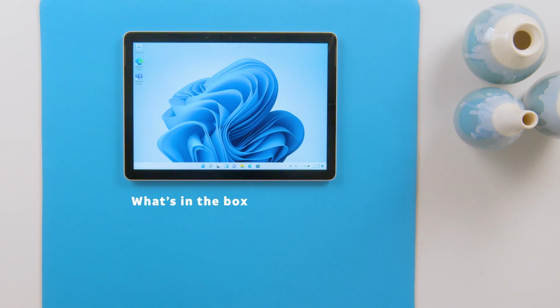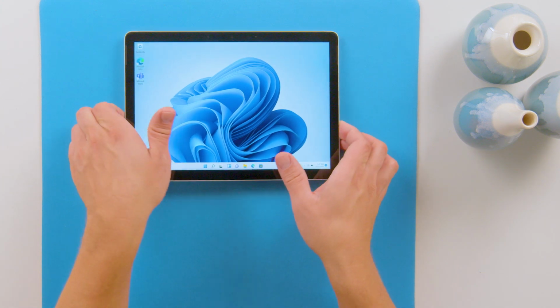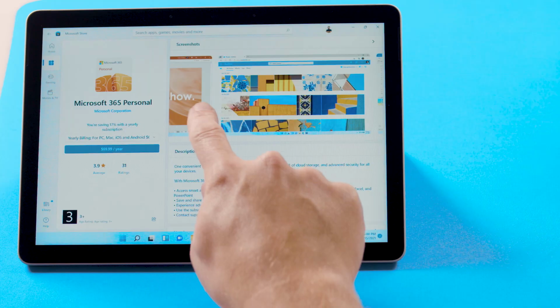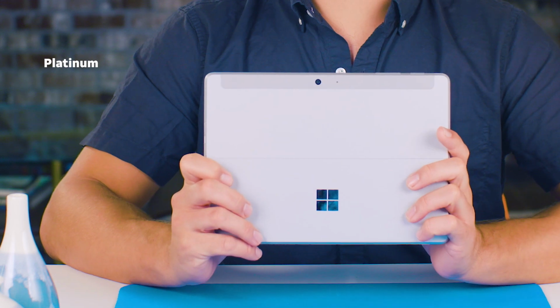Along with the Microsoft Surface Go 3, in the box you'll receive the charging adapter with Surface connector, quick start guide, and safety and warranty documents. The new Surface Go 3 has built-in laptop productivity for the whole family. It's perfectly portable, lightweight, and comes in a platinum finish.